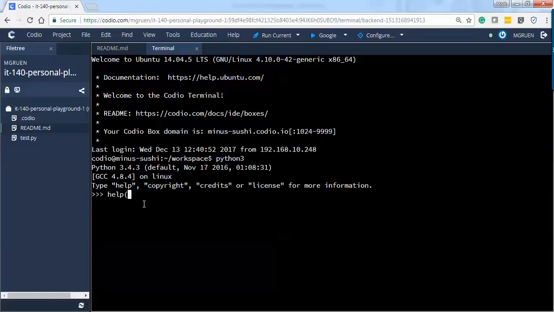So let's type in help, parentheses, it's a function, and in quotes we're going to put whatever we're looking for help with. So let's say we're looking for help with input. I've seen that we use input in one of these assignments. I'm not exactly sure what it does, so I'm going to type that in and hit enter.